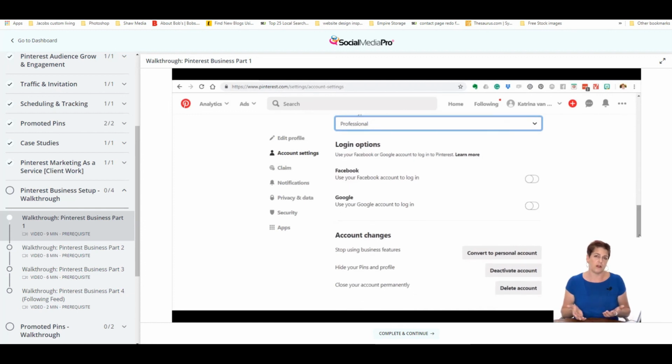You also have a couple of login features. Now, I said the best way to do this, if you're really going to look at it, is to have an email address associated with each account. But if you want to, you can connect it to your Facebook account or even your Google account as an option to log into the business side of Pinterest. You can also look at converting a personal account into a business account if you want to. You can hide and deactivate this account, or you can even delete this account permanently if you need to.